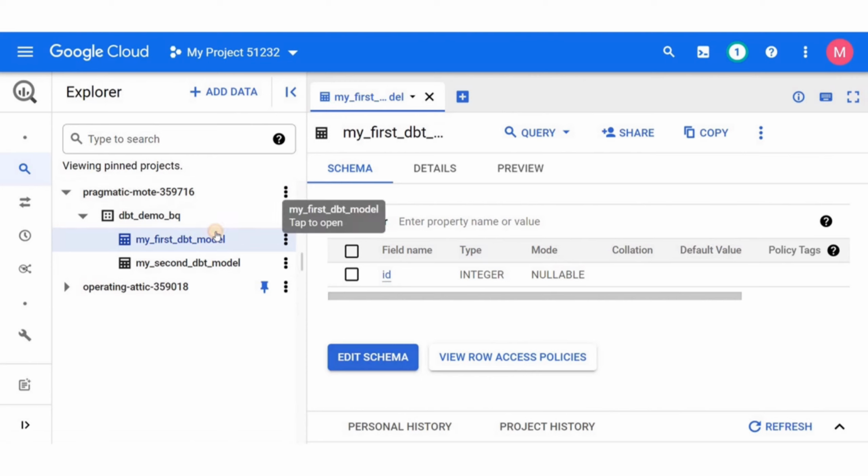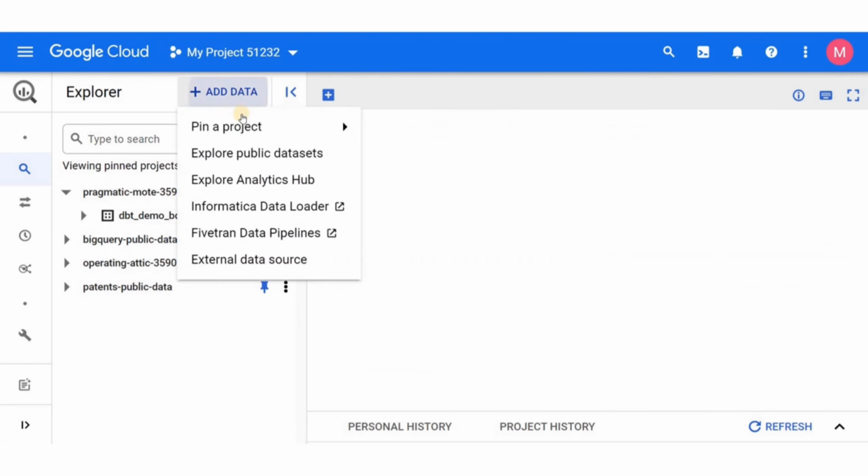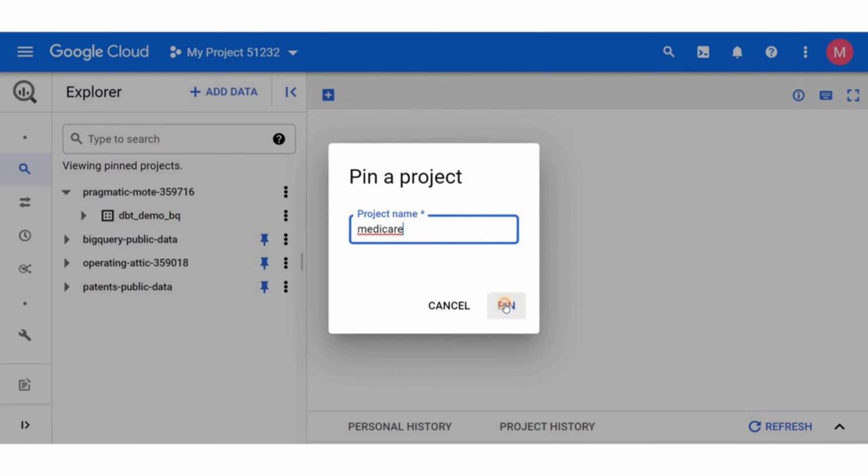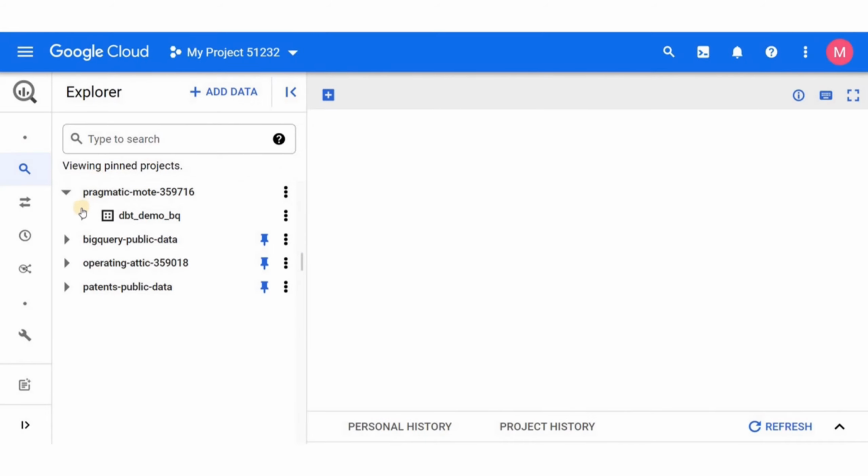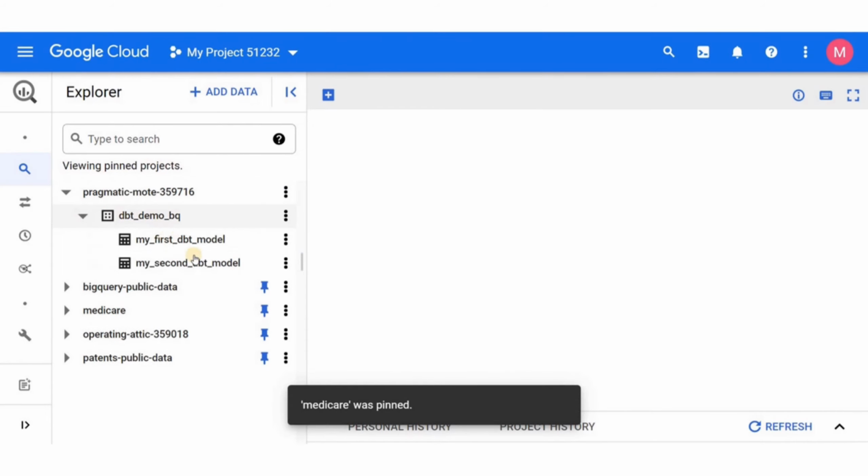Now, a public dataset available in Google Cloud storage. We'll be using the Medicare dataset, which contains information about the inpatient and outpatient charges. Now we will write and run a query on this dataset.